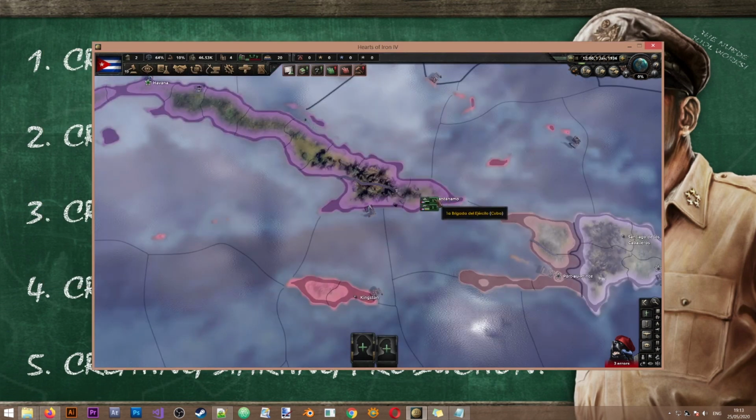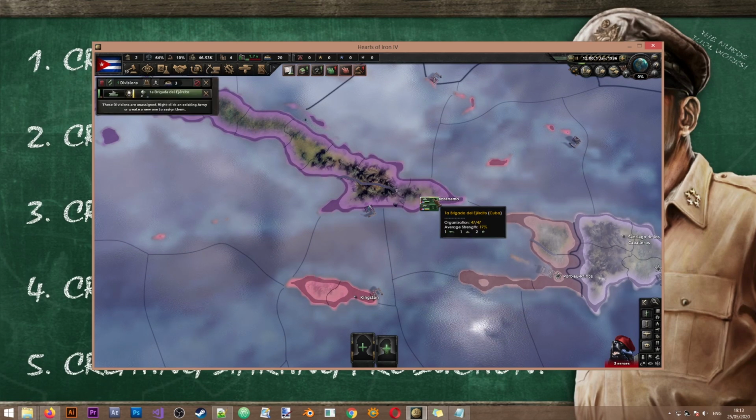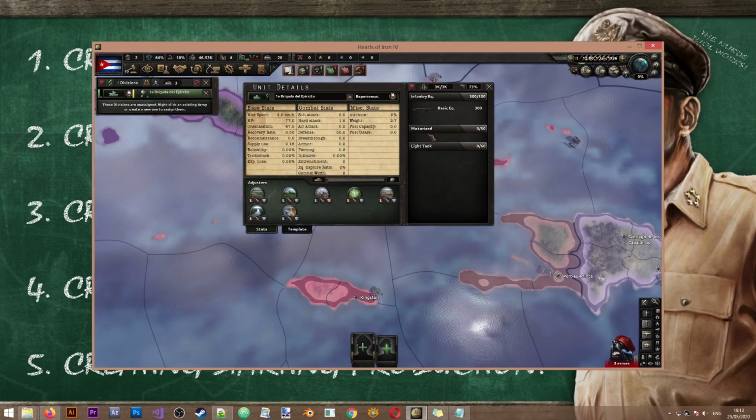So what happens here is the following. If I click the unit, first of all, we see that it has the highest level of experience, just like we set it. And if I click here, you'll see that in motorized and light tank, there is nothing for equipment. So that needs to be fixed. So let's fix it now.